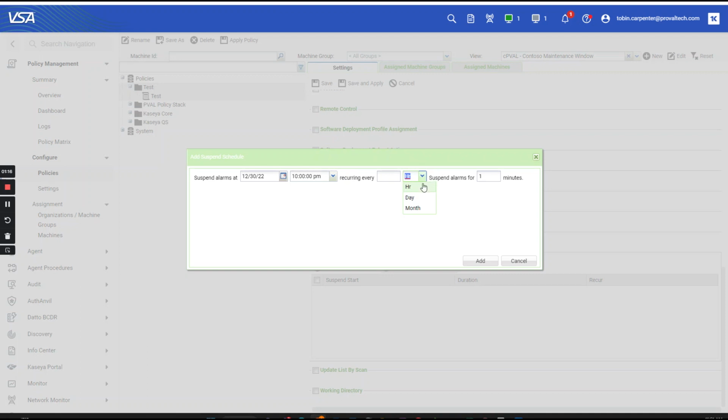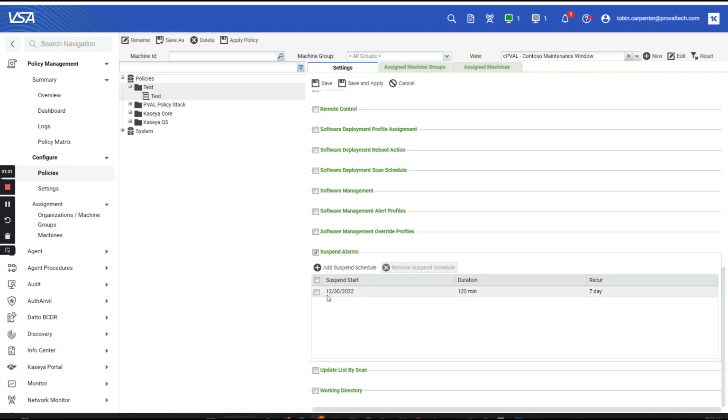We have options for recurring hour, day, or month. We do not have a week option. So we are going to do 7 days, and we're going to suspend the alarm for 120 minutes. Select Add. And now you can see we have our alarm suspension.